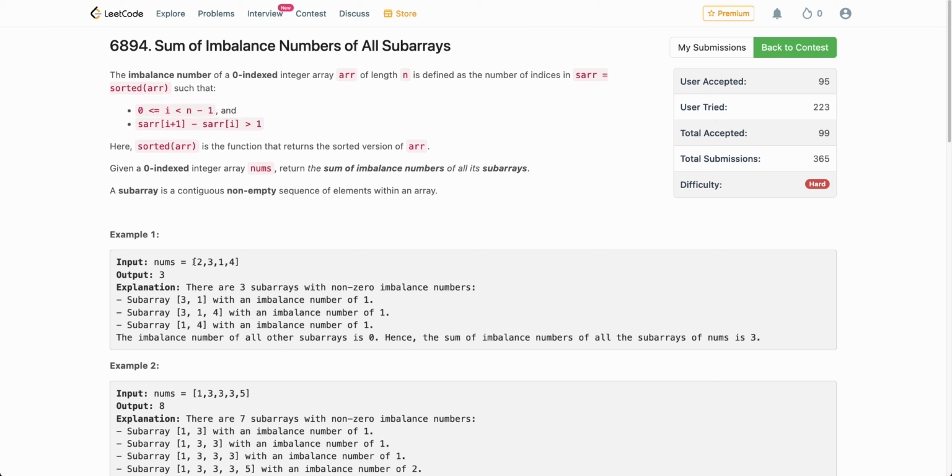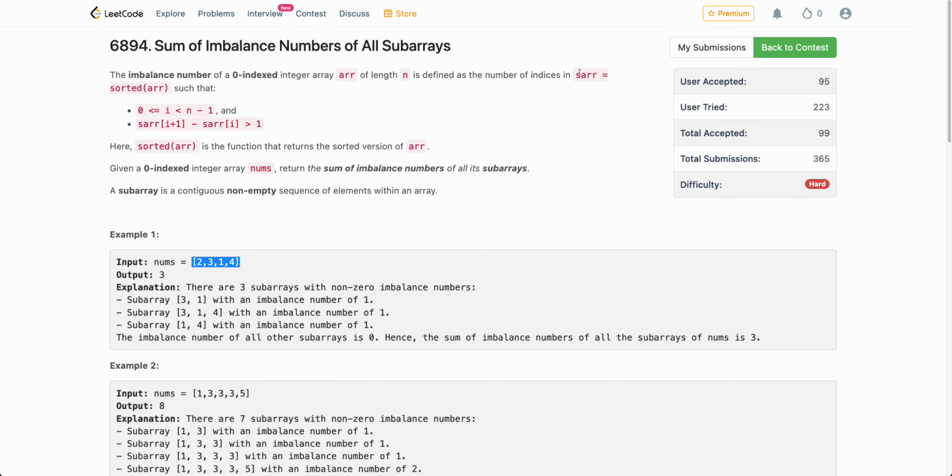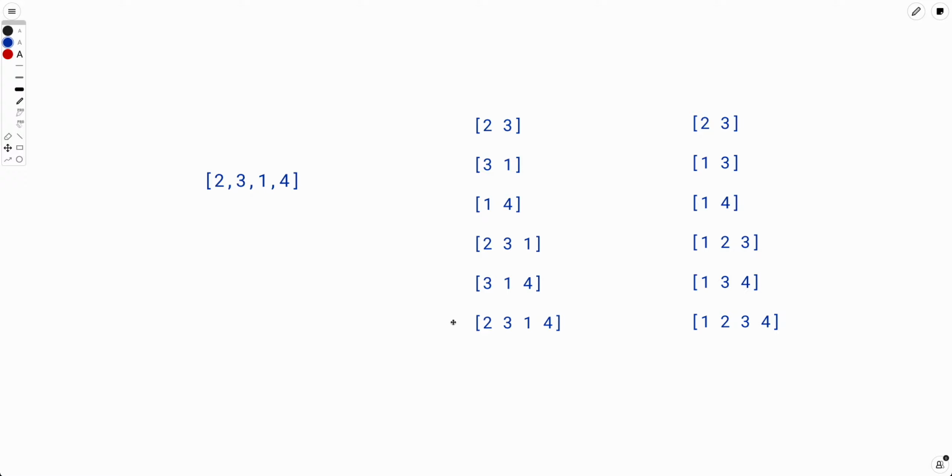So let's take an example. Let's say the given array is 2, 3, 1, 4. We need to find out the sum of imbalanced number of all its subarrays. If you see the imbalance number definition, it says that I should be between 0 and n minus 1. So basically, a subarray of size 1 doesn't make sense here. So these are all possible subarrays of size greater than 1 of 2, 3, 1, 4.